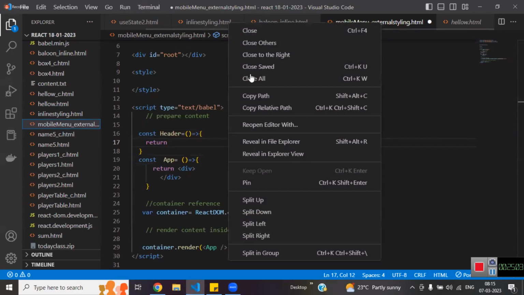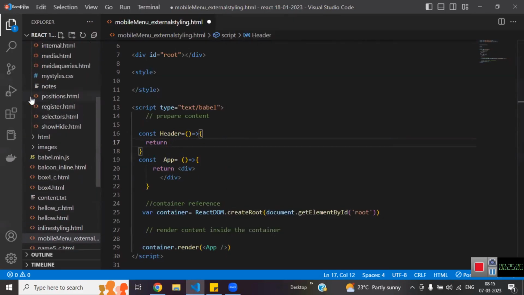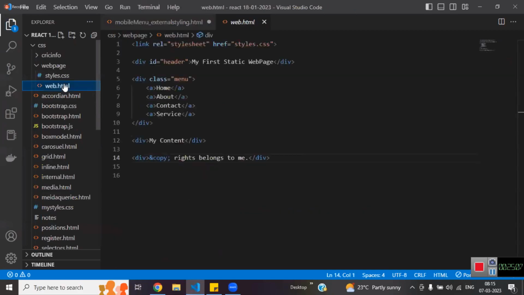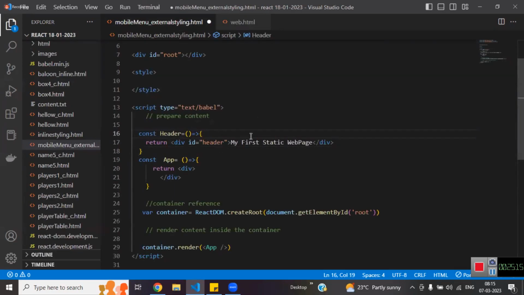Just close others. Open this web page. Same. This one, can I take it? Copy it. Yes or no? That is only the content or not? My first React web page. Hello.